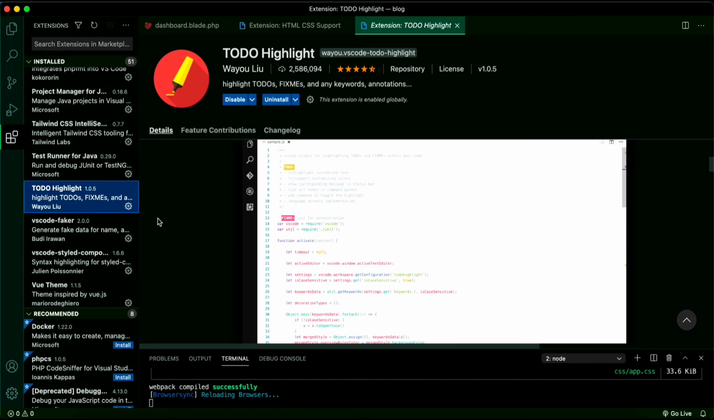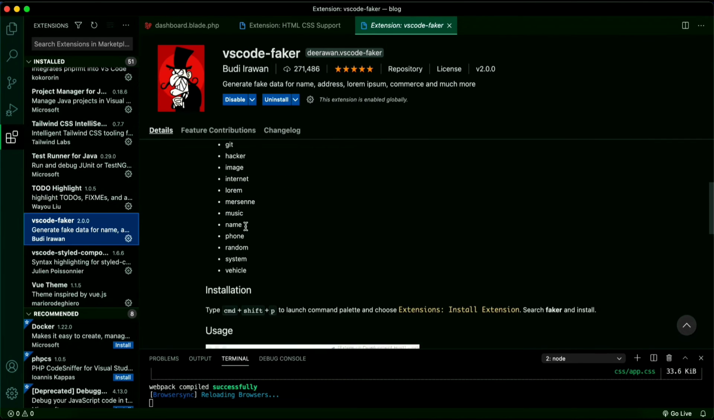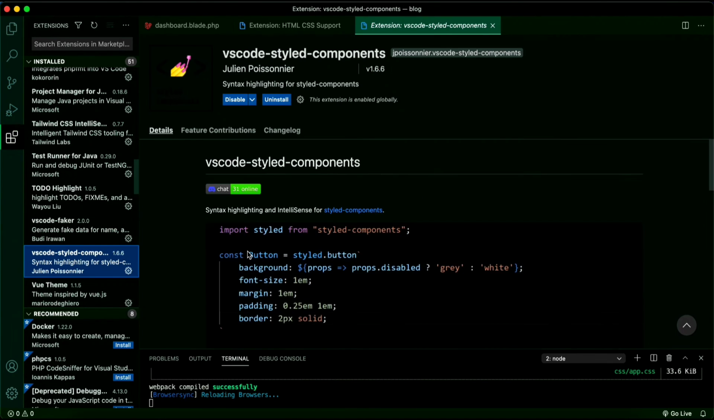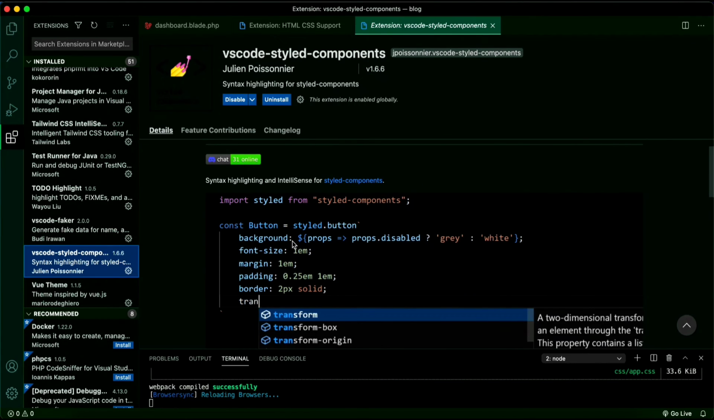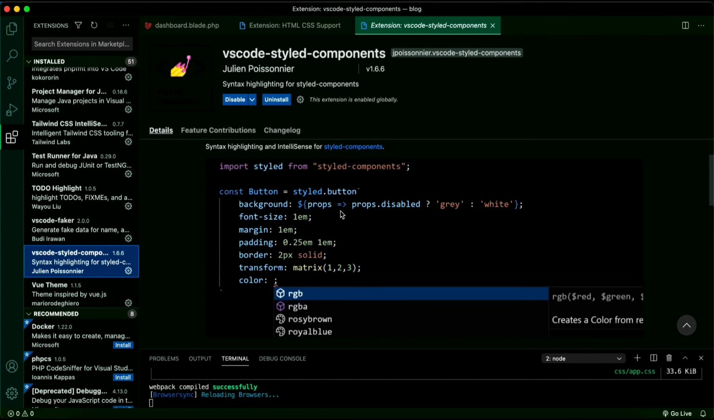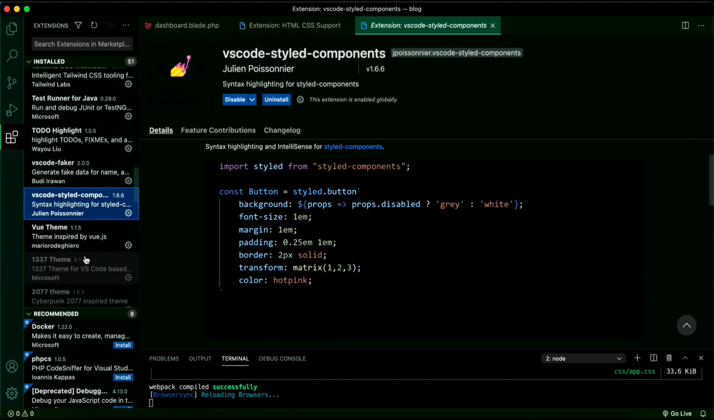VS Code Faker is another. I haven't used it, but it is used for this kind of thing. If you need any fake data, you can use it from here. You don't have to write John Doe or any fake name every time. VS Code Styled Components: if you're using styled components, then you obviously want suggestions, and it will help you.